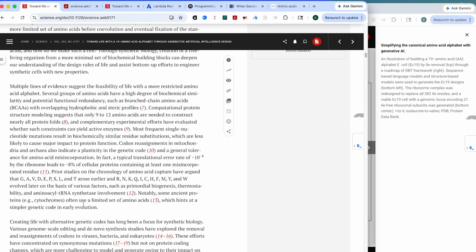So here they're talking about the feasibility of the experiment. As we were just talking about, we have these branched chain amino acids, and they have overlapping hydrophobic and steric profiles. Okay, let's break that down. We talked about hydrophobicity, so these branched chain amino acids are nonpolar. They don't really like to hang out with water, or more accurately, water doesn't like to hang out with them. And so typically these amino acids are going to be found buried in the interior of a protein.